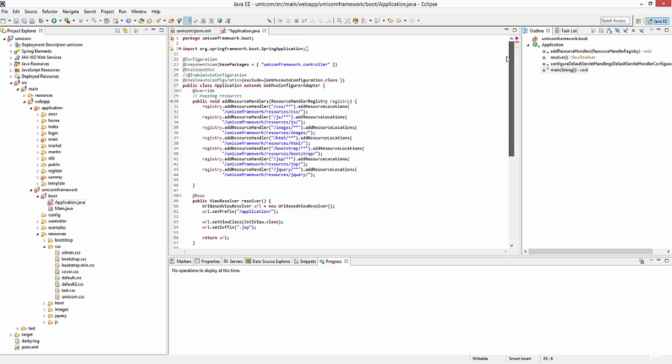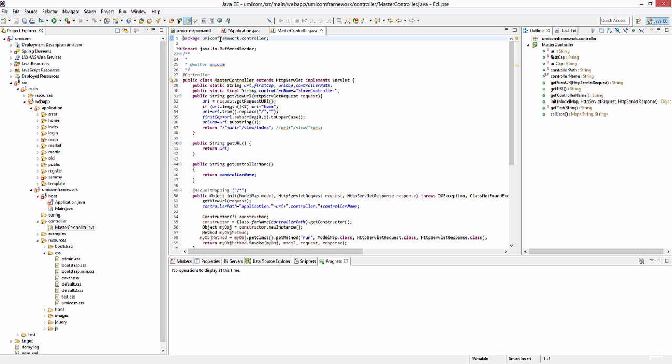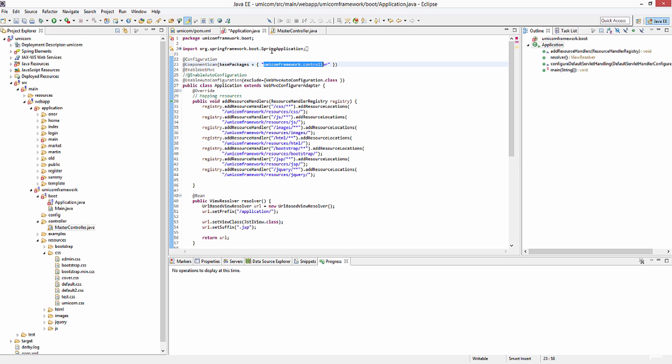When it starts up, like I said before, it wants to go to the controller. So let's have a look at the controller. It's called Umicom framework.controller. So there's Umicom framework here and there's controller here. If we double click on that or open it up, we get something called a master controller. And if we open that up, it's got Umicom framework.controller, which is basically the package name. I gave this a name, Umicom framework.controller, as you can see here.